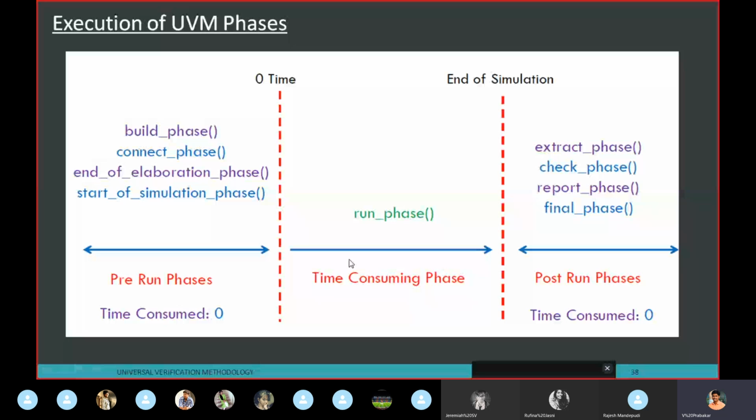The post-run phases also consume zero time, so you can tell which phases are tasks and which are functions. You know the difference between function and task: a function consumes zero time and happens at zero simulation time. So these are the phases implemented by functions. The run phase is implemented by a task.